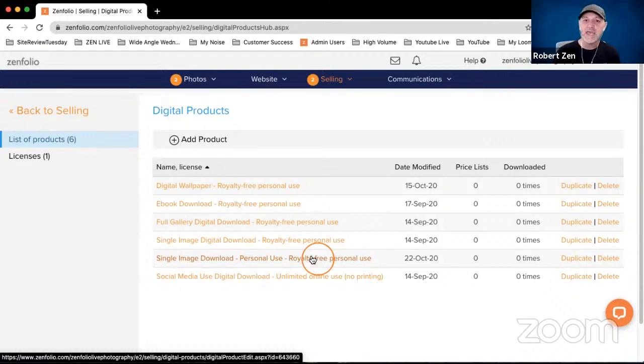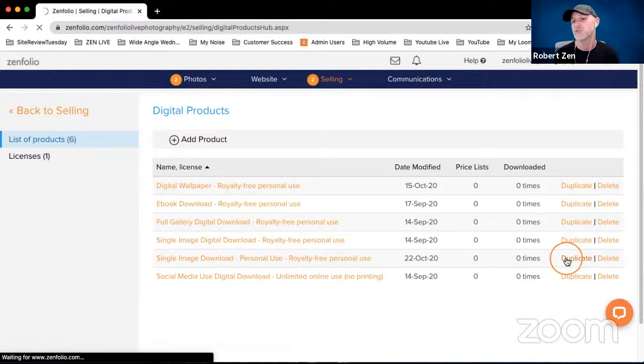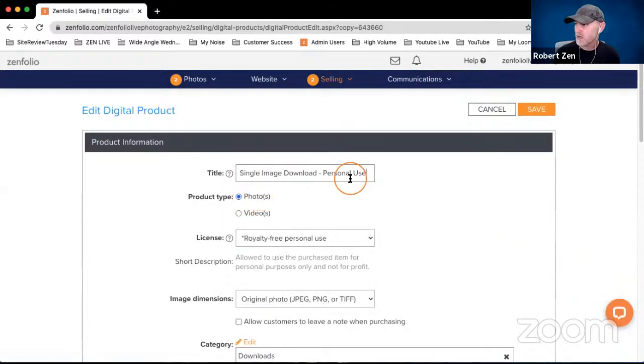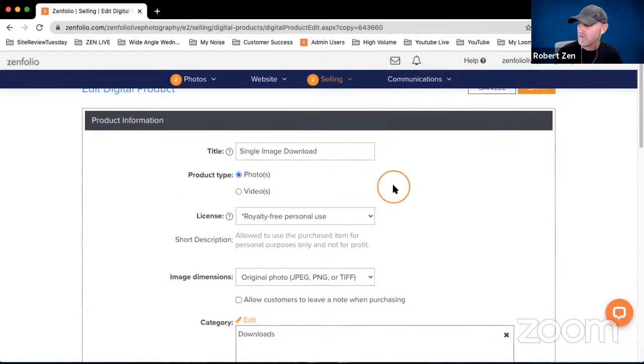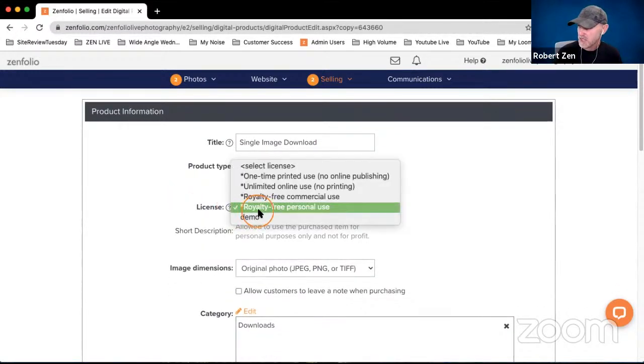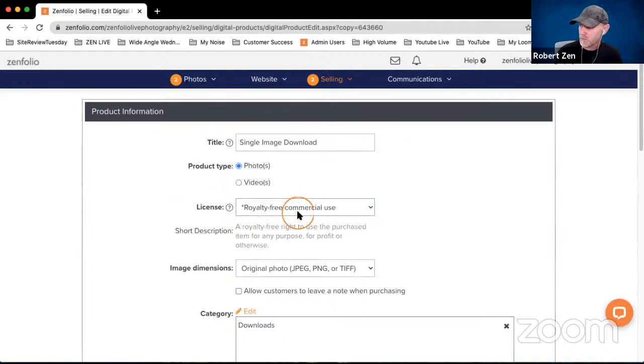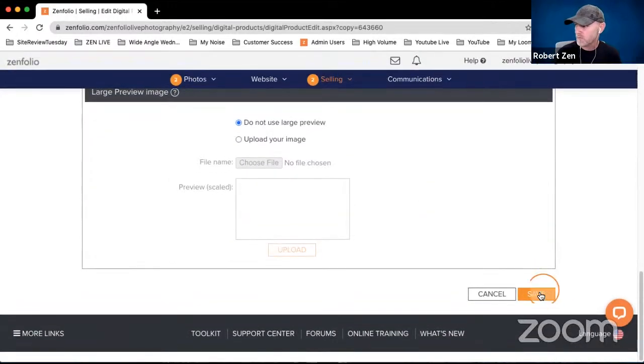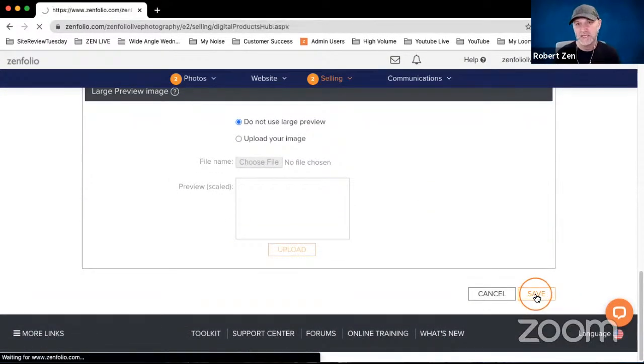All right. And so what I'm going to do is just actually duplicate this one and we'll create the commercial use one next. And what I'm actually going to do is just remove that. And all I have to do is go down here and change the license. So I'm clicking on this and saying royalty-free commercial use. So switching the license is all that I'm doing. Going down to the bottom, leaving everything else the same and clicking save.